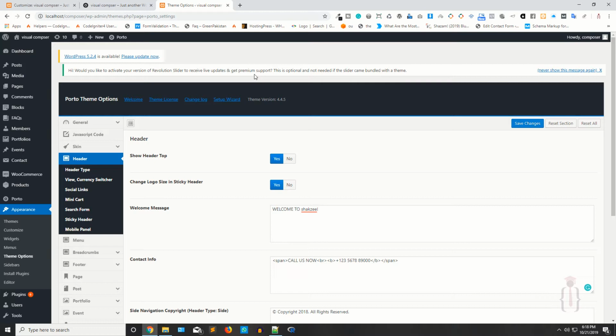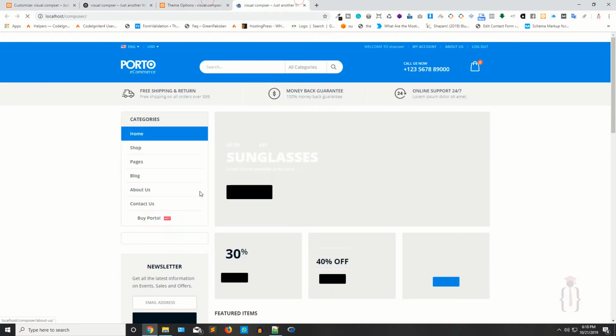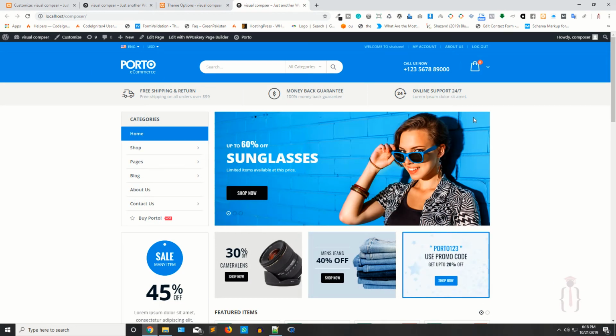Today we are going to discuss the homepage, so you can easily understand how you can customize and manage your homepage. Now go to the website. This is the homepage, and it's showing here because it's set as the homepage.